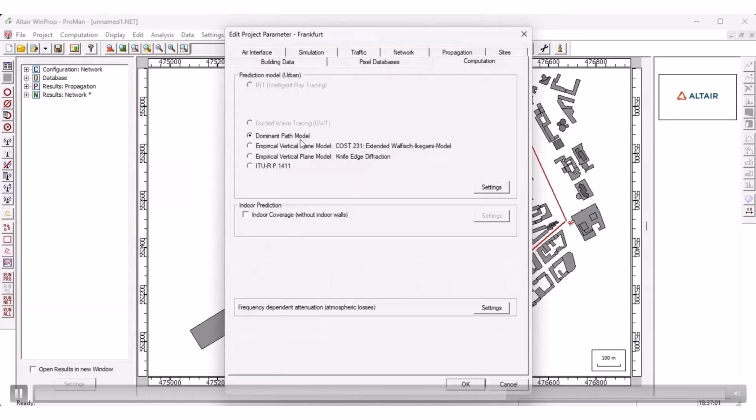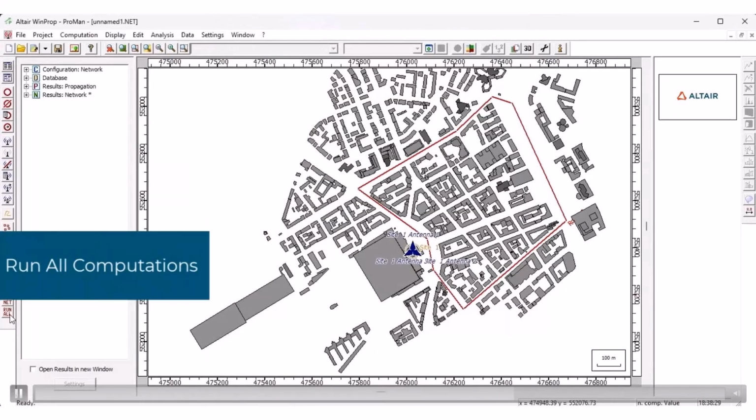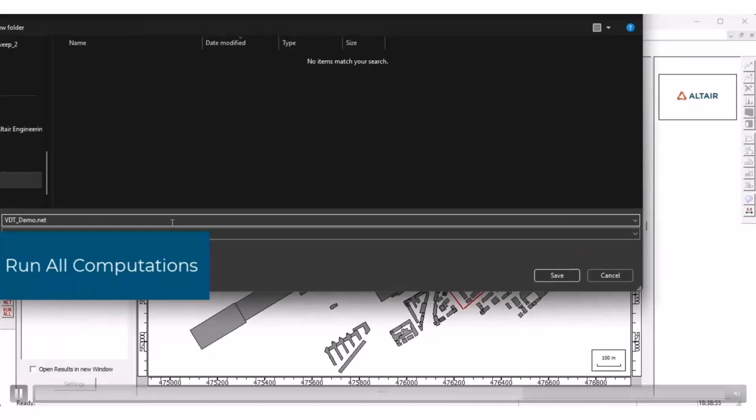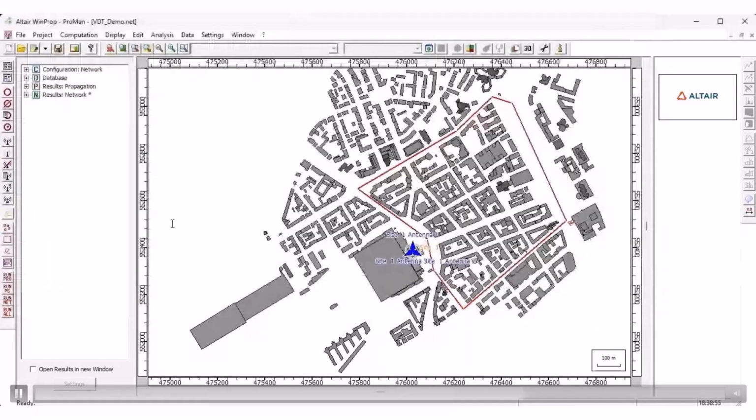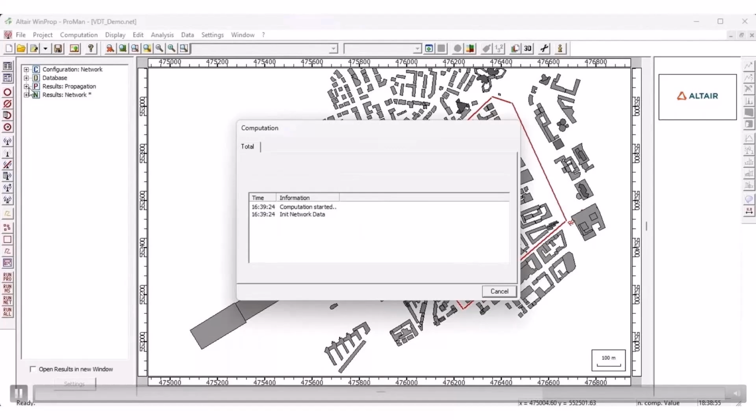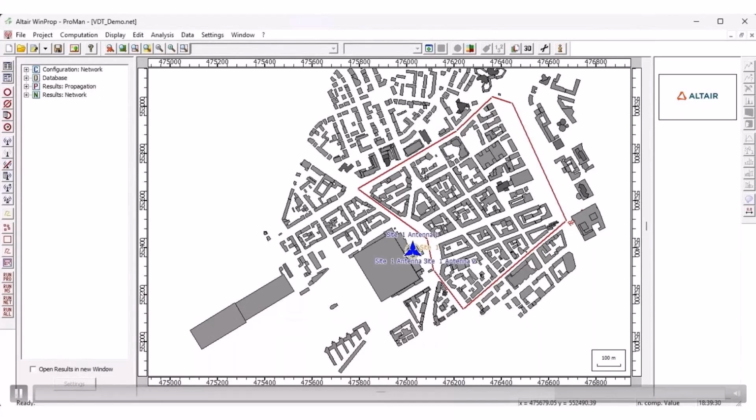For the computation, I will be using the dominant path model. It is quite a quick model, but you can also use the IRT model. Now I'm just saving my project and I am running the simulations before we check the outputs together. They are relatively quick simulations because the dominant path model is a numerically quick and optimized model. But as I mentioned, another option is the IRT model.